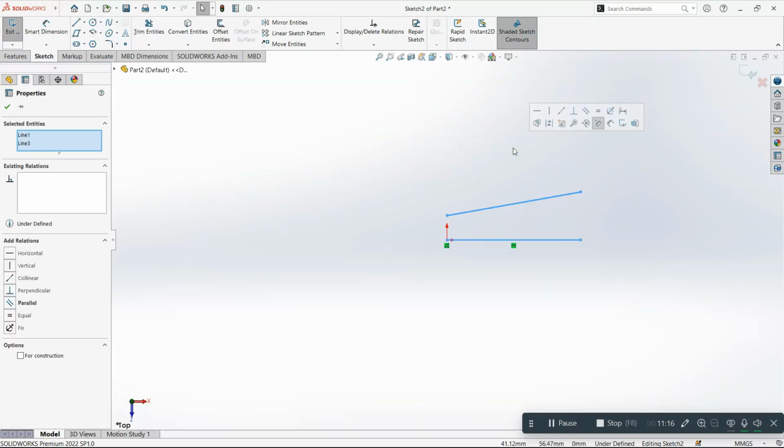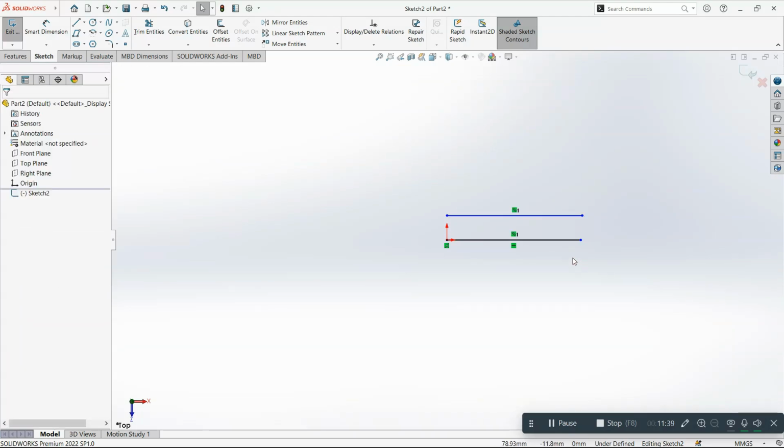If I select both, in the left dialog box I get a relation option and it's showing that we can add horizontal, vertical, collinear, perpendicular, parallel. I will tell you one by one of this relation here of lines, two lines, sorry. So by clicking on parallel, both lines will be parallel. For example, by clicking, we can see now both lines are parallel.